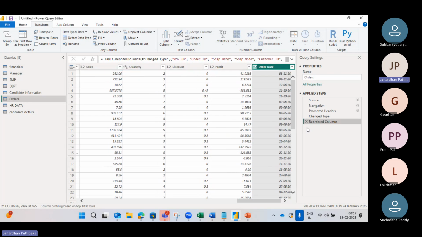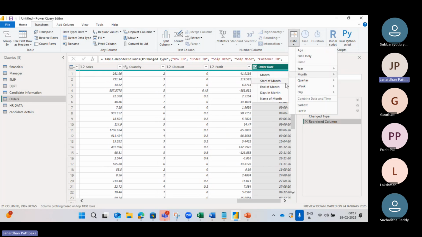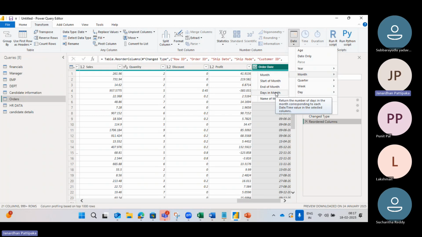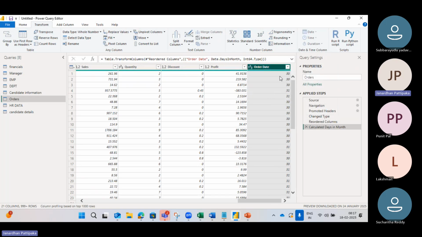In a similar manner, again, I am going one step back. If you calculate days in a month, some months will have, suppose January, 31 days. Suppose February, we have 28 days. Suppose June, we have 30 days. For October, you have 31 days. For December, you have 31 days. So if you want to calculate how many days there are in a particular month, you can select the order date and click on days in month. You can get it over here.